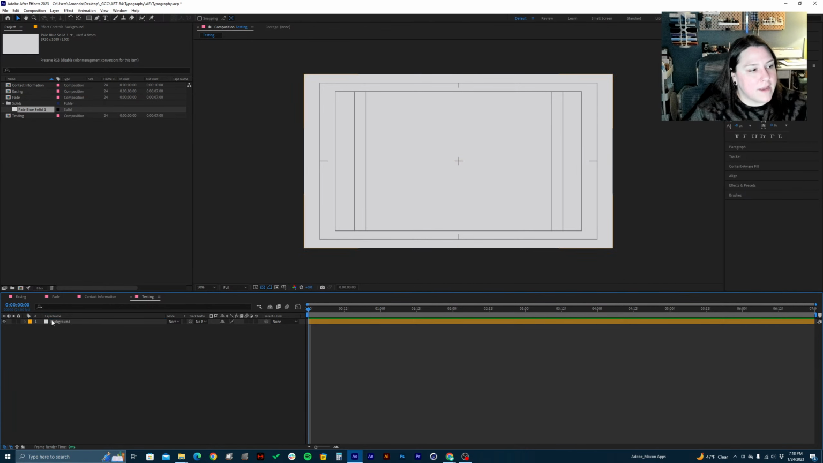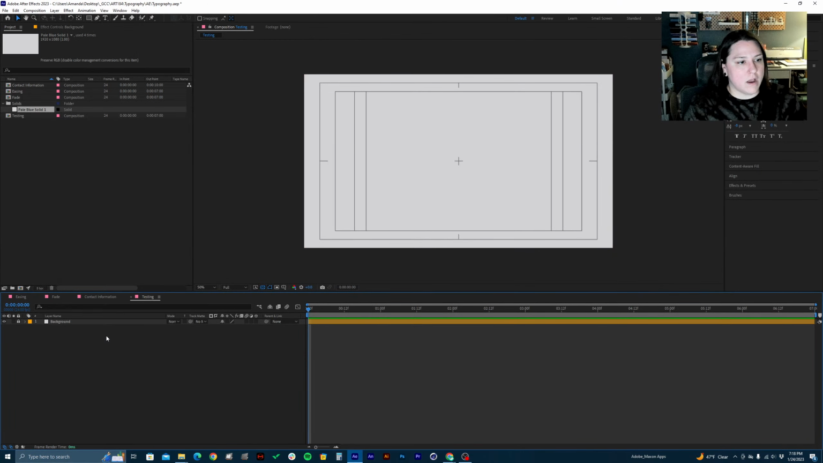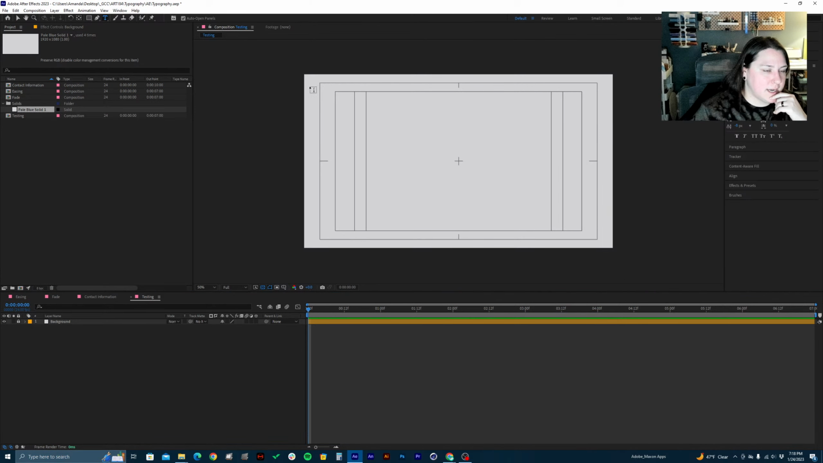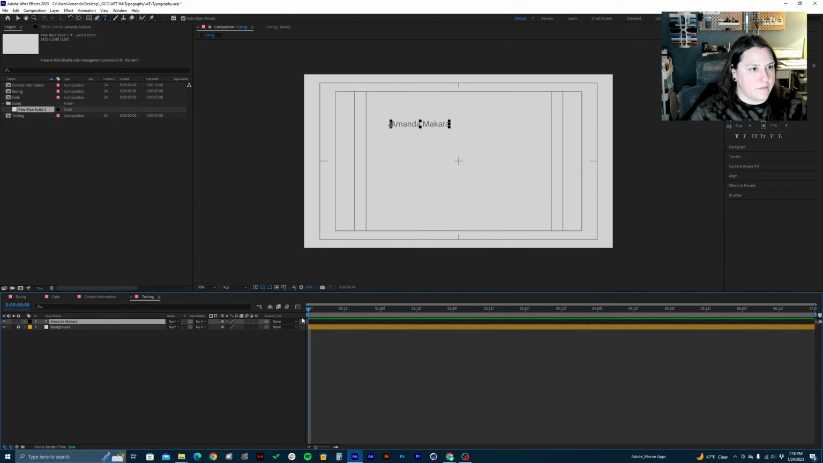And then every time you add in a background, you should lock it. Make sure you tick this little box right here, and that way you don't move this background around when you're trying to animate other things. This composition is set at seven seconds. Let's say we have text on screen, right? I'll put my name. Let me do this here. Change the size of it.